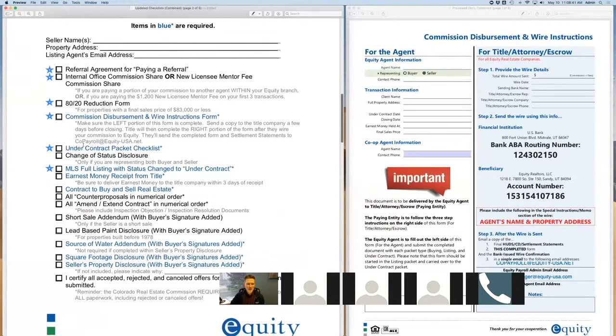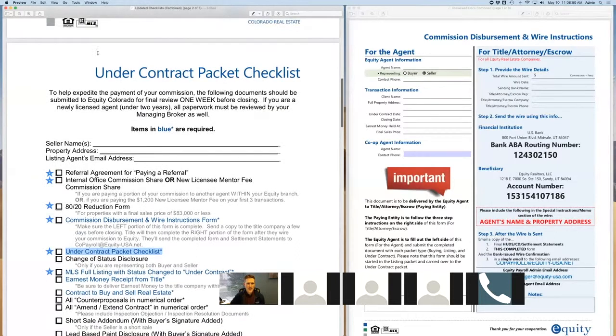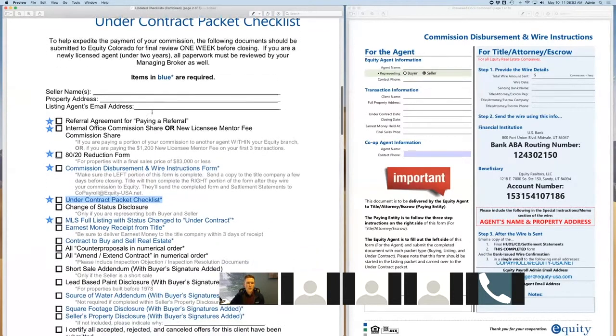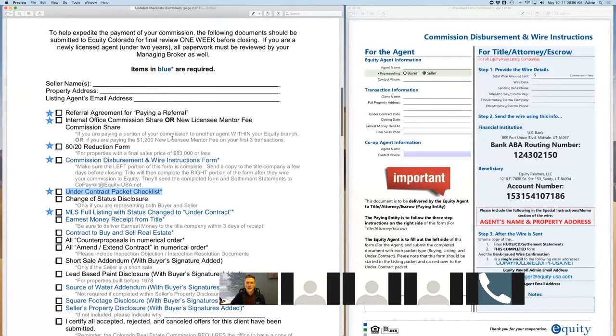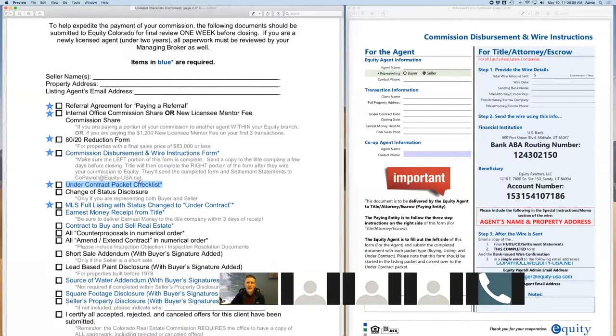Okay, we're in the home stretch, only 2 more to talk about, and it's quick. So again, the under contract packet checklist, just like the listing packet checklist, we do want you to include a copy of the under contract packet checklist with your actual packet so we can see all the items you're submitting at a glance. That's all we need to talk about there. Pretty easy.